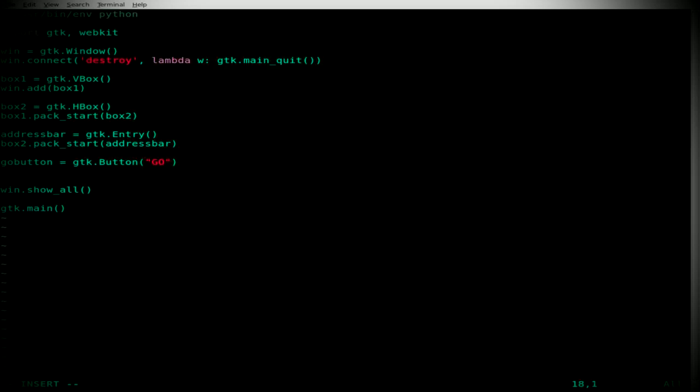Now we need to add that into our box. We want to add it into our horizontal box, which is our box 2, so that's next to the address entry box. So we're going to say box2.pack_start, and then inside parentheses our go button.